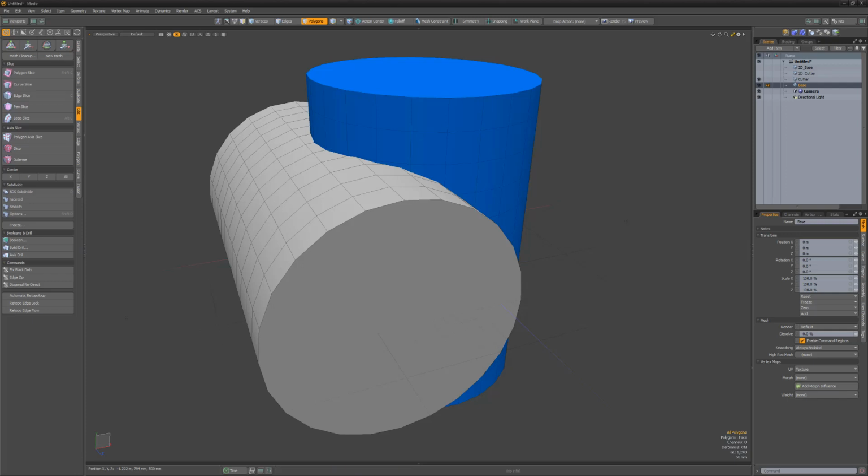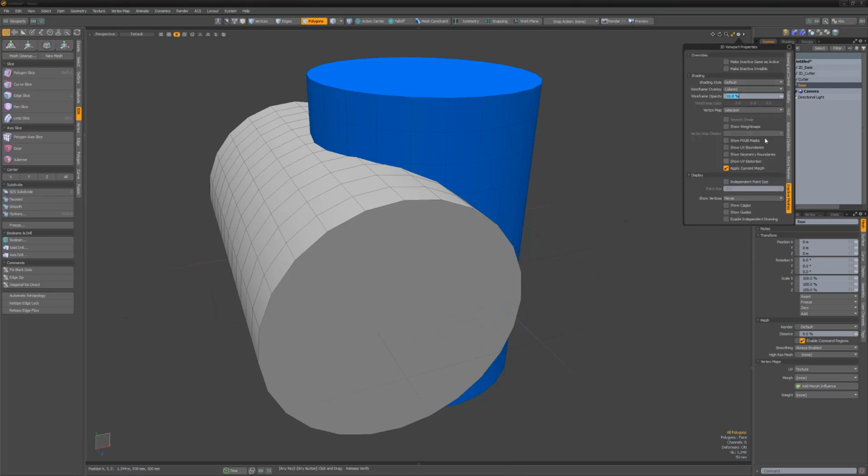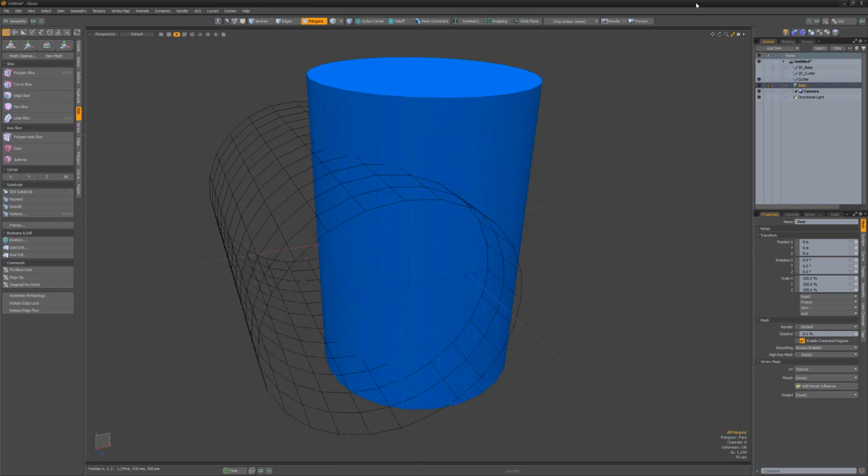To work with Booleans, you'll need an active mesh item and an inactive mesh item. As mentioned in the guide, active mesh items are often referred to as foreground meshes, and inactive meshes are sometimes referred to as background meshes. To give you a better idea of the results from the various Boolean operations, I'm going to change the inactive mesh shading style to wireframe.